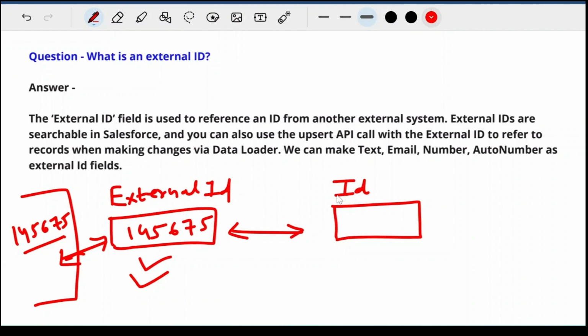So if you want to read more about it, I can provide the documentation links in the comment section. So instead of searching here and there, you can read more about it on the documentation page.